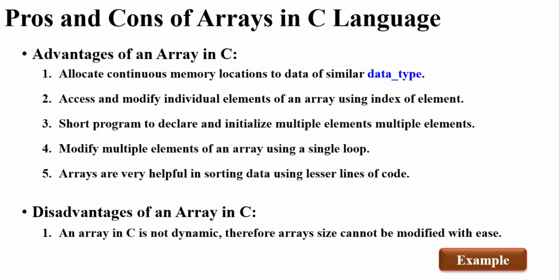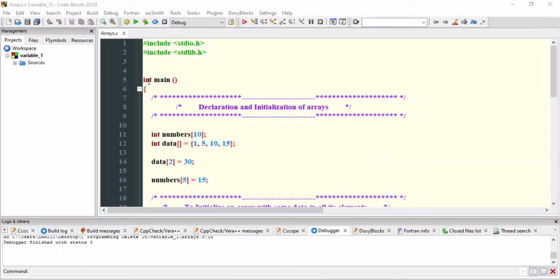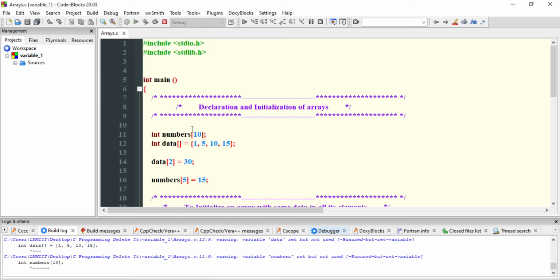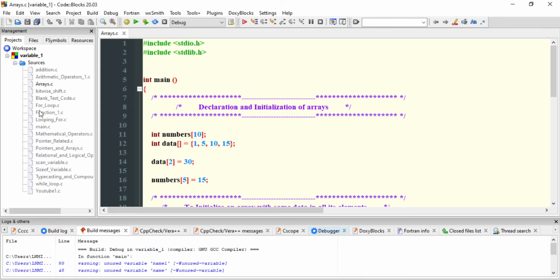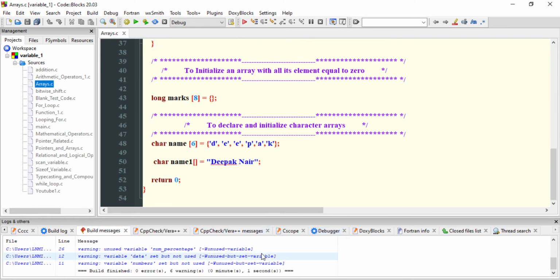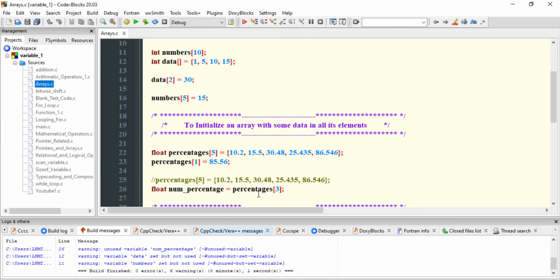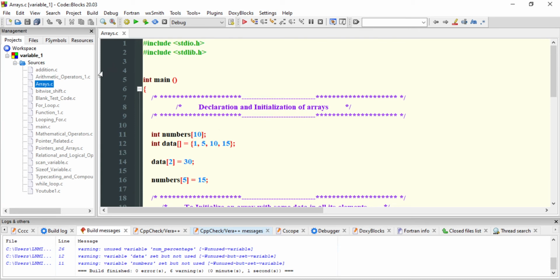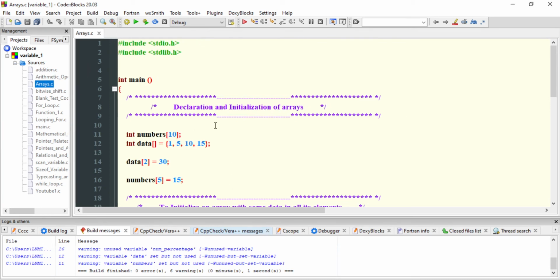Let us go through a simple program and try to understand how to write a program using Code::Blocks. So here we have the program. Let me just compile it. Let me just check. Yeah, arrays. Okay, and then we have 0 errors, but some warnings. So without an error, we can go through the program. Let me start debugging the program.